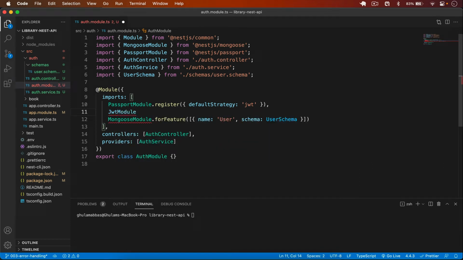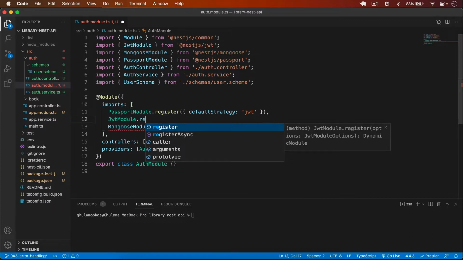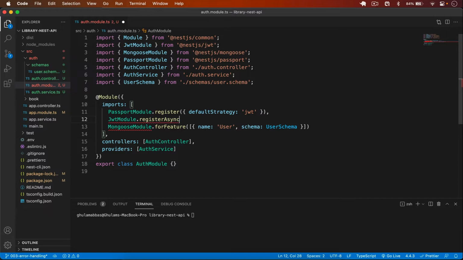JWT module, and I think I have to install that as well. So I type here npm i @nestjs/jwt. Let's install this package also. Okay, so the package is installed successfully. Now I type here PassportModule, JwtModule. I have to import that from @nestjs/jwt dot registerAsync. So we will use here registerAsync.